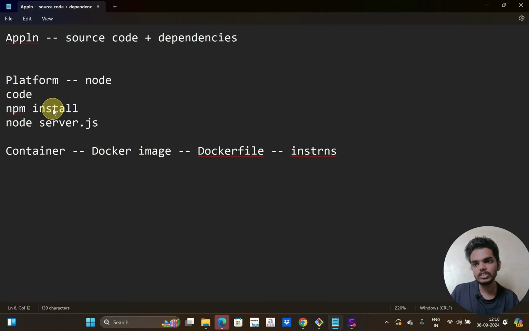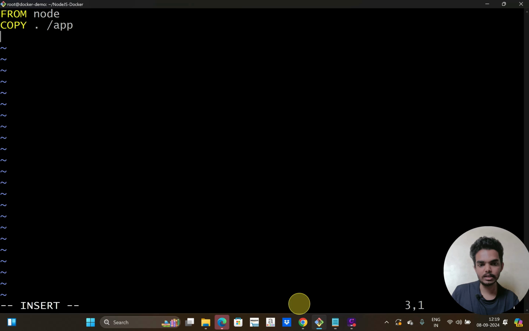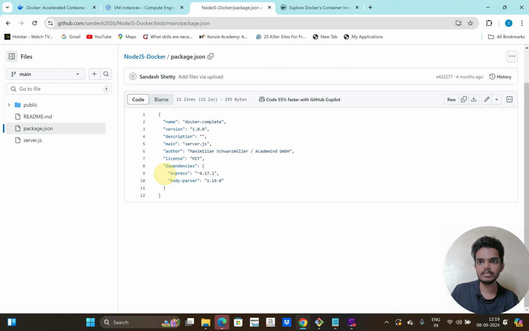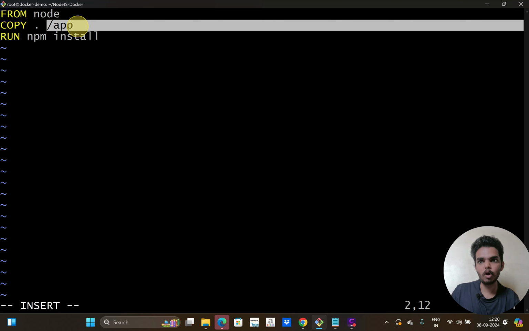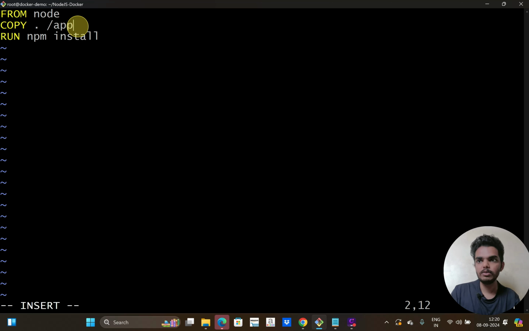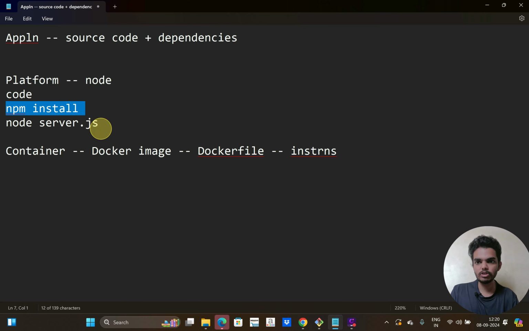So the next instruction will be installing the dependencies. For that I have the command npm install. I have to run this command, so in the Dockerfile I can use the instruction RUN. This npm install will install all the dependencies listed in package.json. This package.json should be in the same directory, and it will be in the /app directory because I have copied the source code into /app. So I have to change the working directory. For that I have the command called WORKDIR, into the /app directory. Then I have to run the application using node server.js.